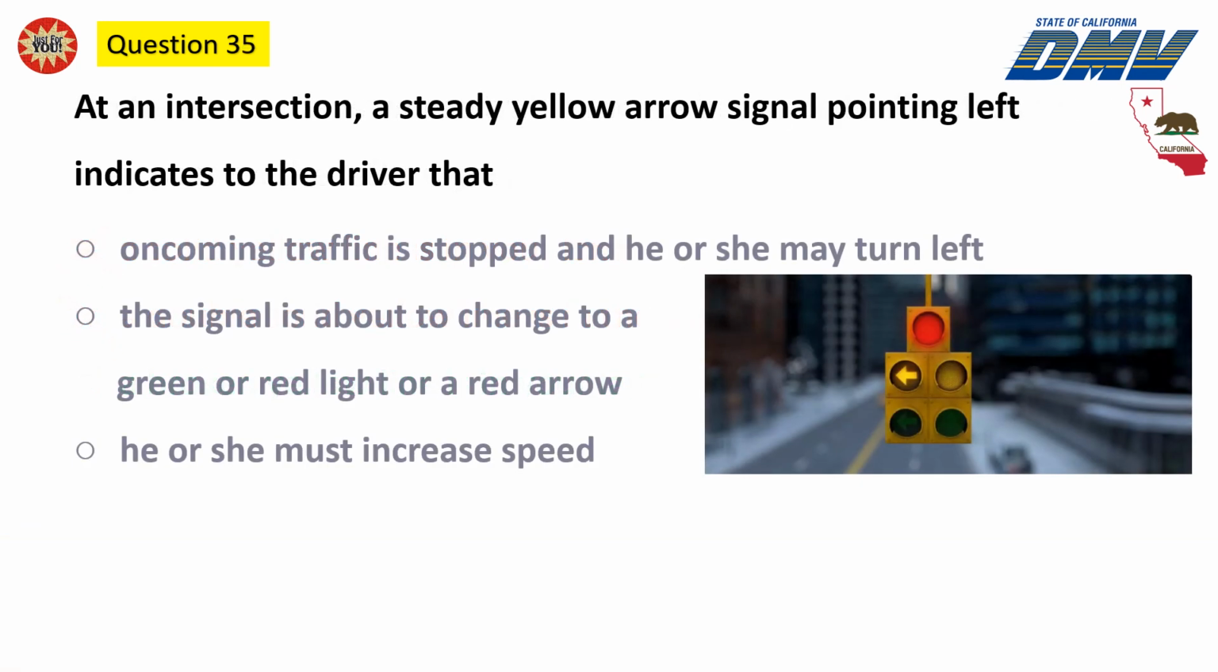Question 35. At an intersection, a steady yellow arrow signal pointing left indicates to the driver that oncoming traffic is stopped and he or she may turn left. The signal is about to change to a green or red light or a red arrow. He or she must increase speed.